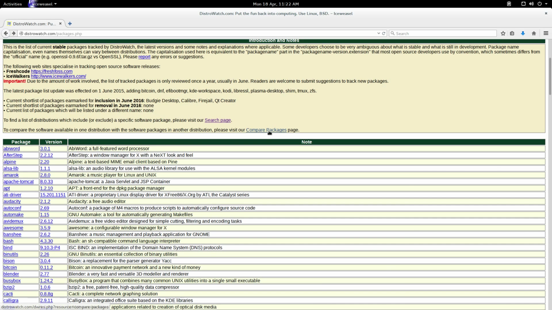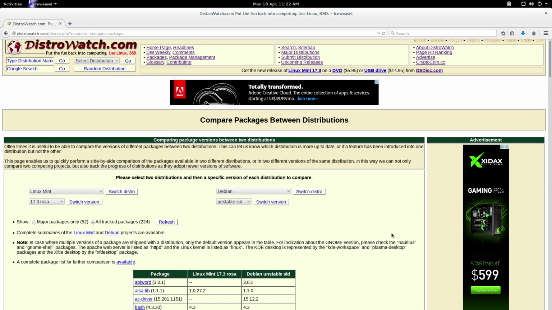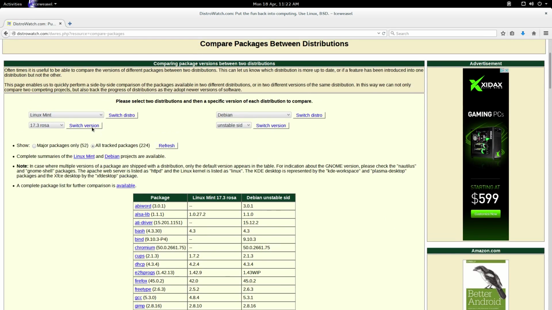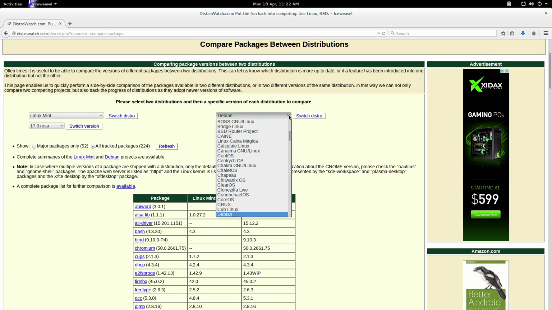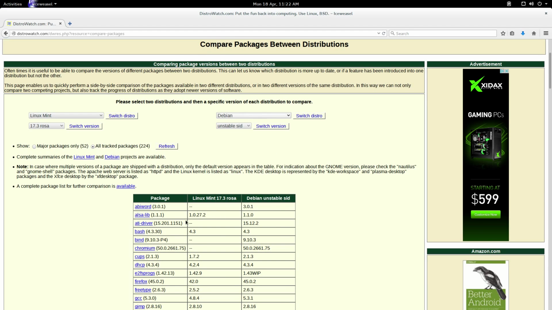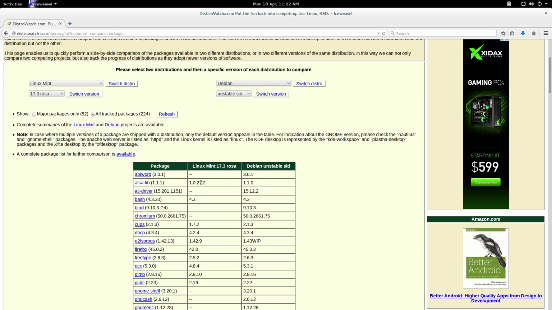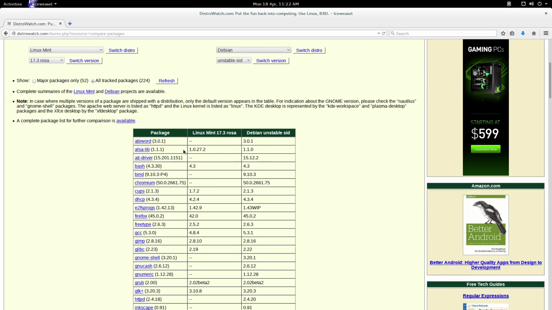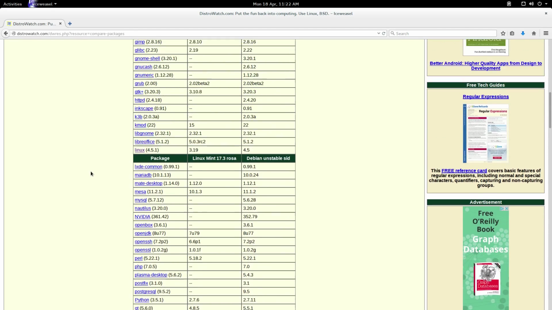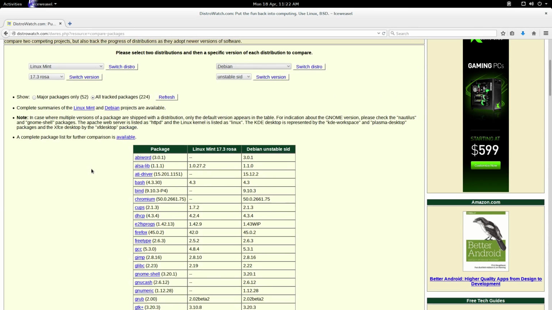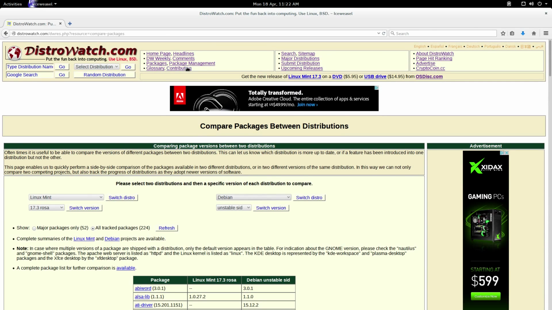And then you can compare packages. This is a neat option. You can compare packages between two distros, and then right here, what versions that each one is using. So that is pretty handy to have. So that's good to know here.